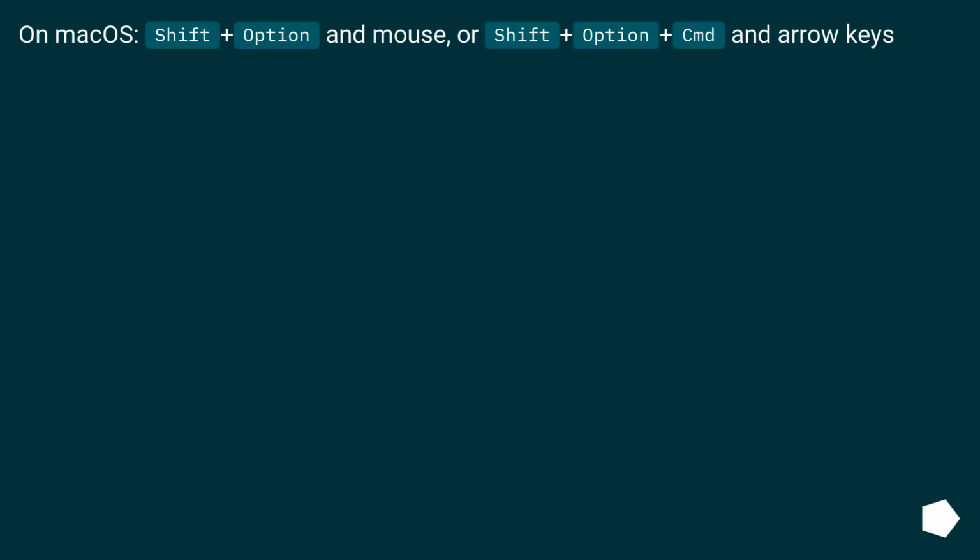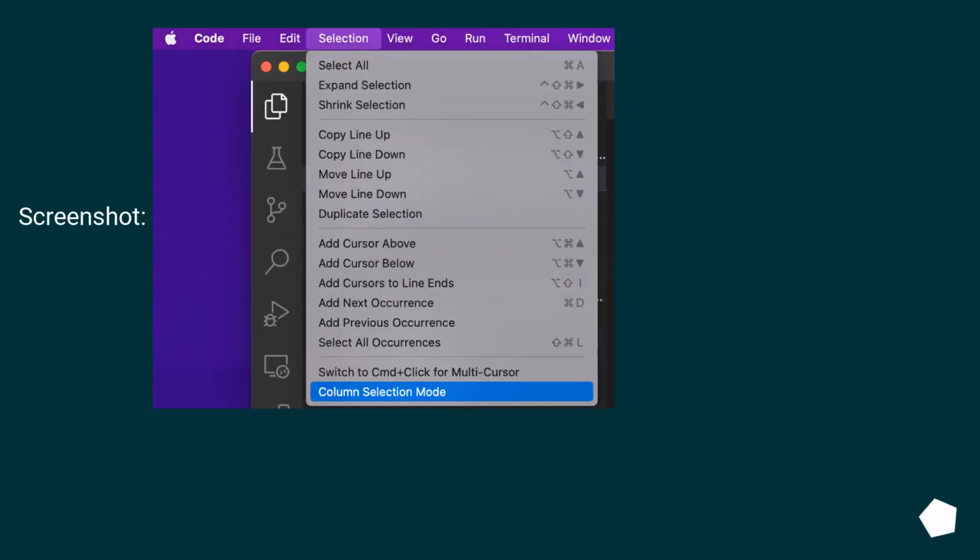On macOS, Shift plus Option and mouse, or Shift plus Option plus CMD and arrow keys. Screenshot.